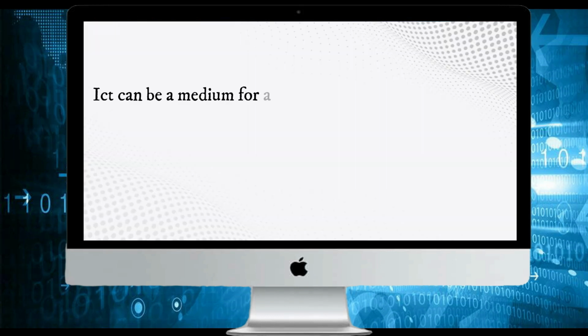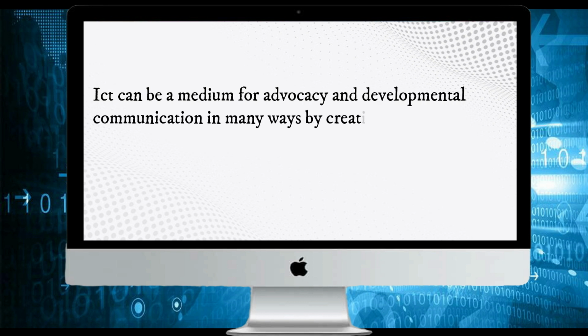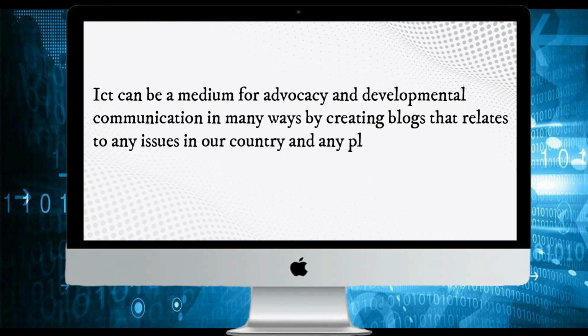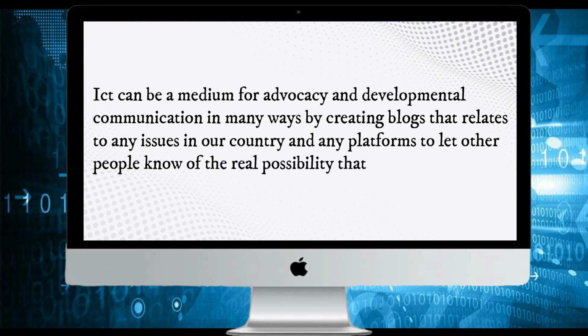ICT can be a medium for advocacy and developmental communication in many ways by creating blogs that relate to any issues in our country and any platforms to let other people know of the real possibility that might happen in our society.